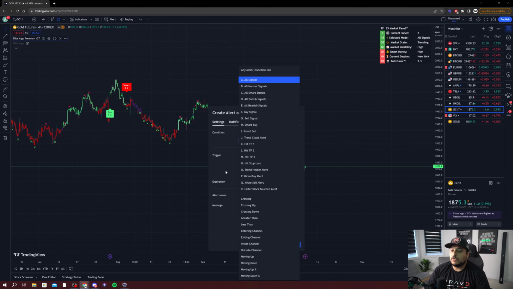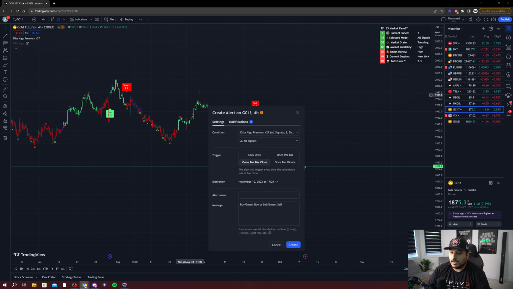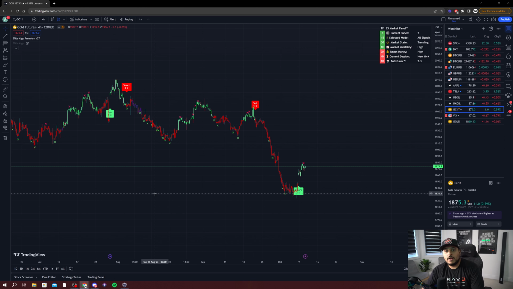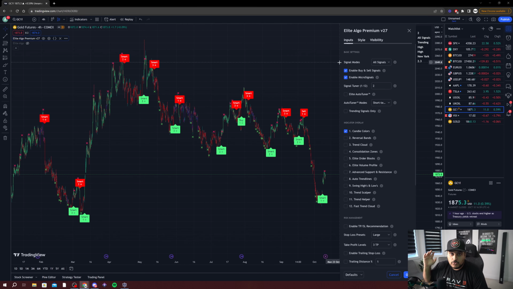And this could also be used if you want to automate Elite Algo using a program like 3Commas or Pine Connector, for example. Now, before we move on to the Elite Oscillator Pro, I want to show you guys the updated accuracy for the buy and sell signals for version 27 versus version 26. If you've used Elite Algo in the past and didn't use it as much as you'd like because you didn't like the signals, well, the signals now are incredibly more accurate.